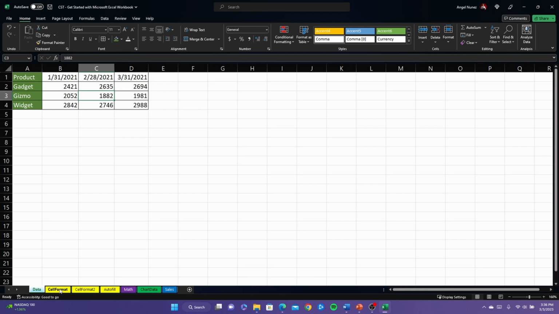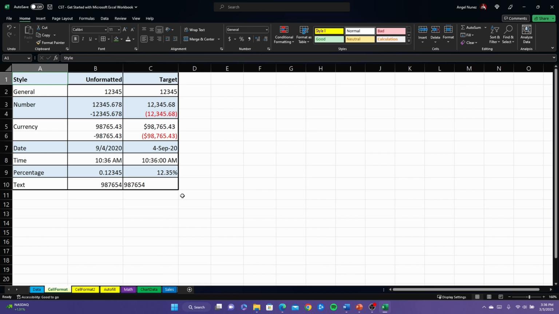So we're going to click on Cell Format. And this is where now we're going to learn how to format our cells here accordingly. So currently we have our styles here. We have an unformatted, which we're going to go ahead and click on these, and we're going to format this to look exactly like it would on our targeted section here.